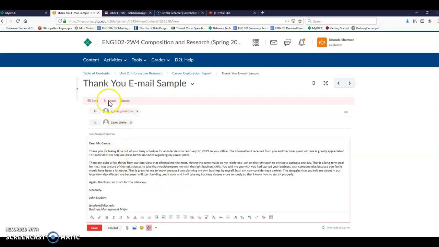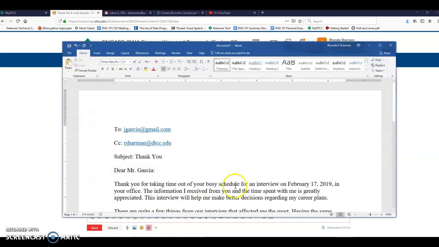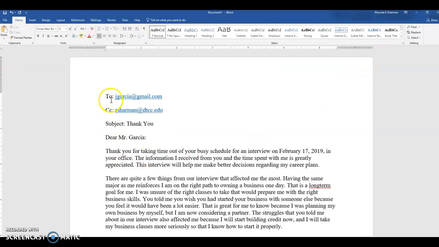So you're going to use all of the information and format that you see in the guidelines and the email sample, but you are going to create those in a Word document. So here you see To and the email of your interviewee. You will CC your instructor. You will put an appropriate identification in the subject text box. And then you will put a clear salutation with a colon.